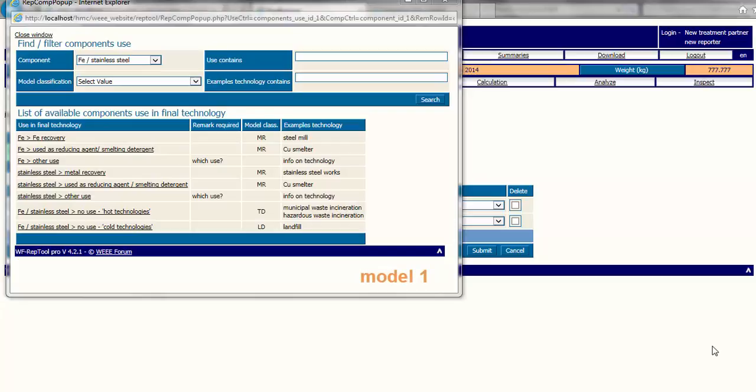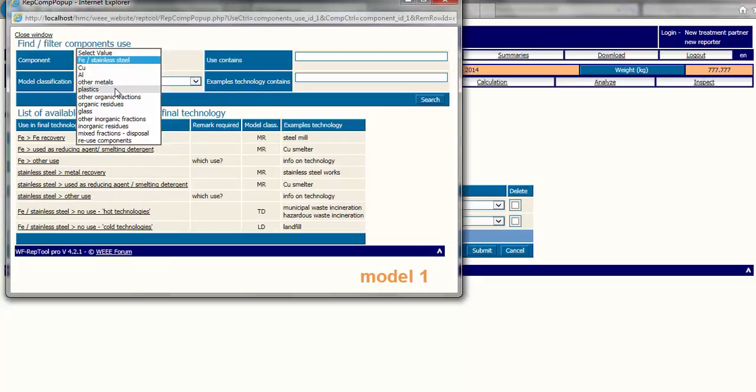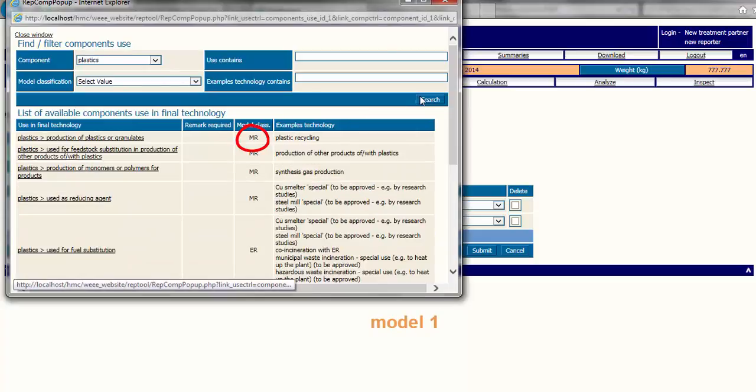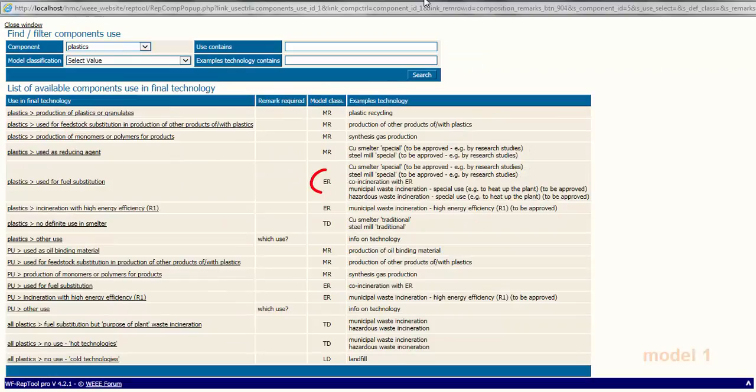In Model number 1, we distinguished between, let's see, at plastics, MR for recycling as material recycling, to distinguish at this time from energy recovery, energy recovery, thermal disposal, and LD as other or mainly landfill disposal.